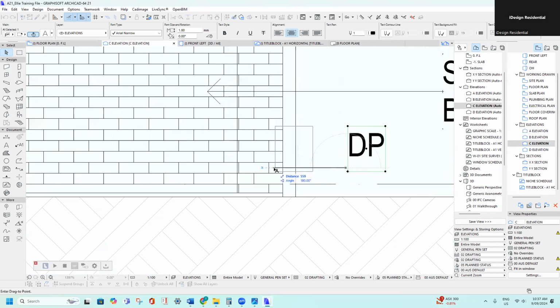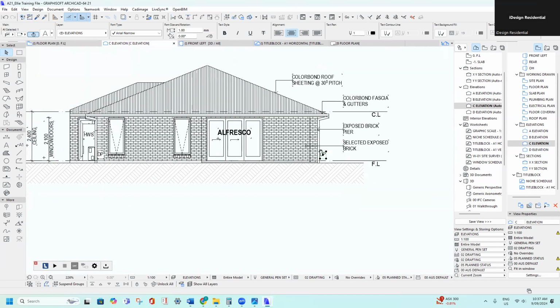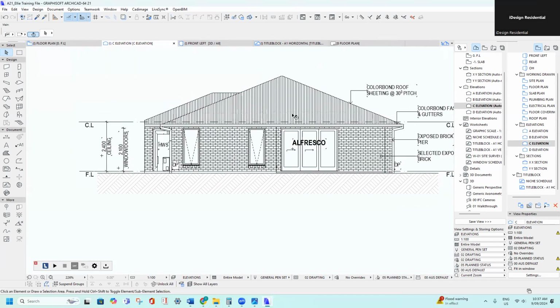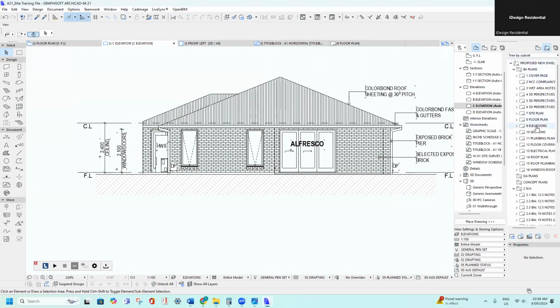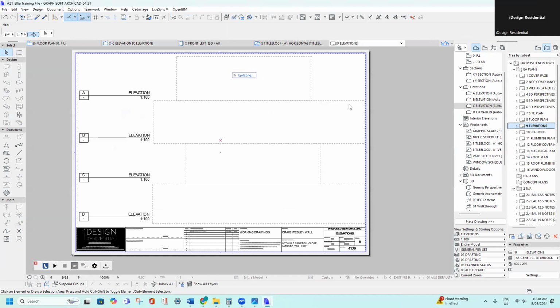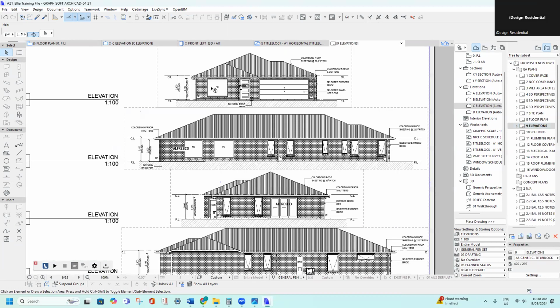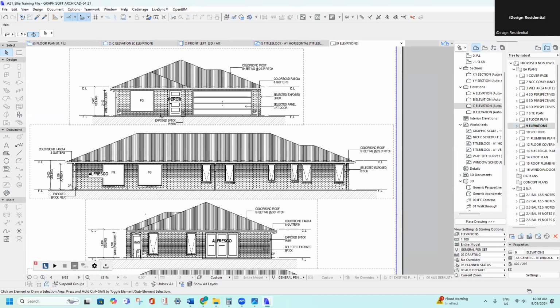Okay, there's a downpipe note hanging out there. I've just brought that in. And that's all done. All your elevations are done. And if you click up on the layout book, go to elevations, double click. I've already got it set up here and they're all showing up now.